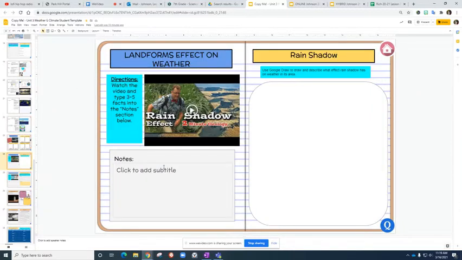Then there is a slide to help you understand how landforms on Earth affect weather. So we have areas on our Earth of land, we have areas of our Earth that are water, and those are going to have a dramatic effect on weather. So this slide, you're going to watch the short video clip, jot down some things that you have taken from that video, and then draw what you have seen. So this is basically processing what you've watched.